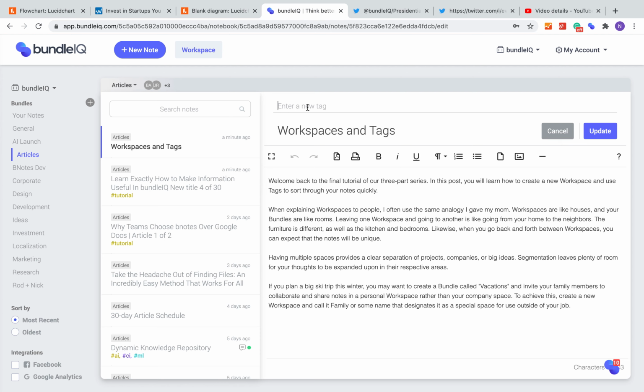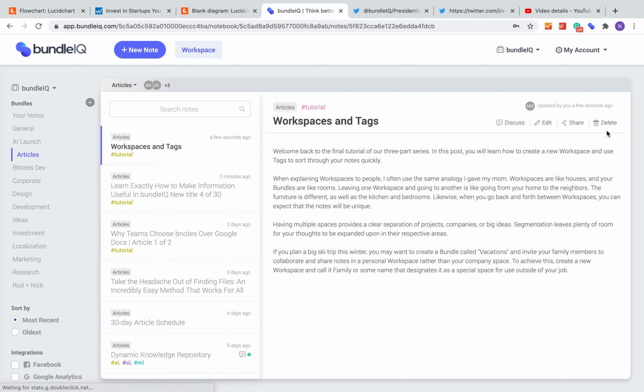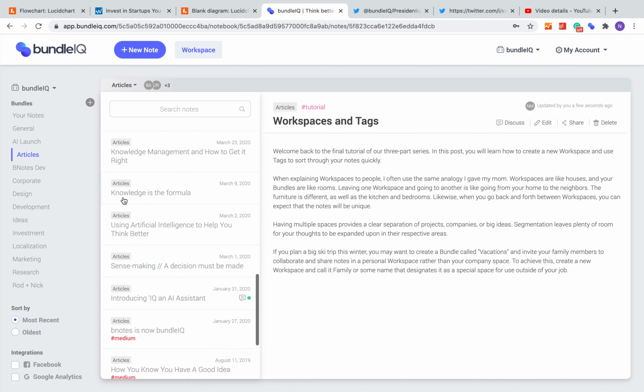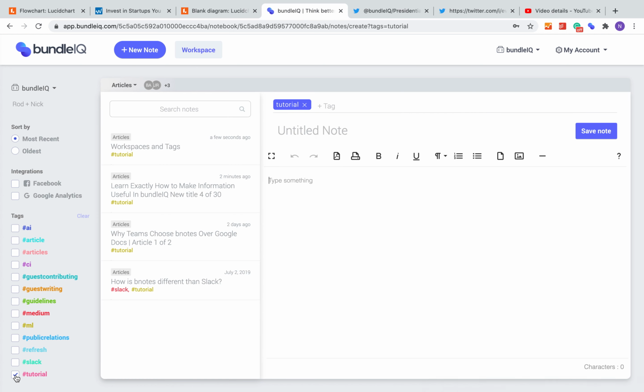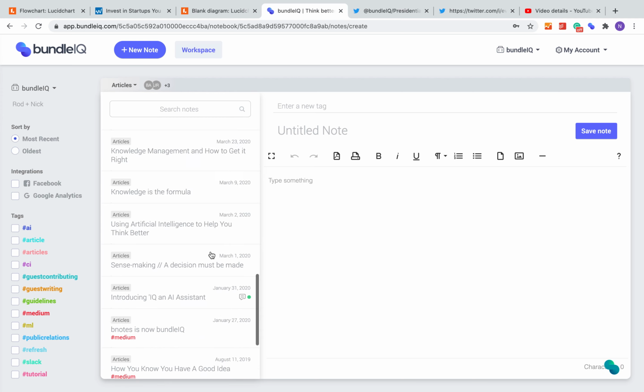So what I'm going to do is click on this tag field up here, type in tutorial, click update, and then you'll notice that the tag popped up here. And so on the left hand side, I'm going to go down to the tag tutorial, because I want to filter it, and it'll show you all of the tutorials that I've created inside of this bundle called articles.